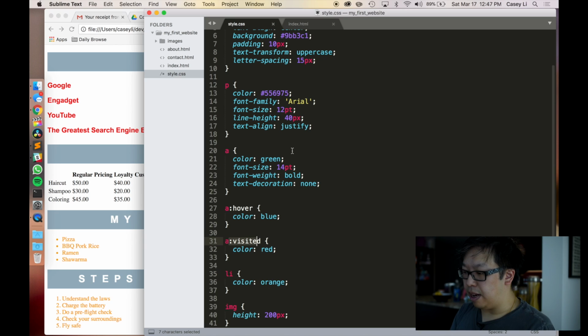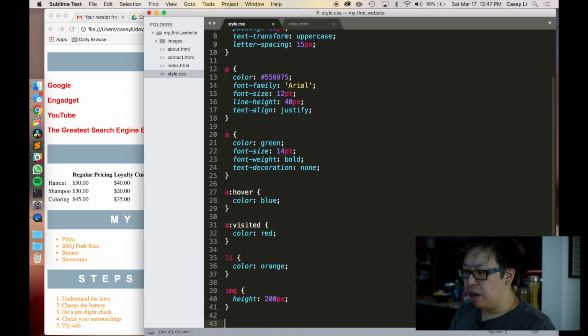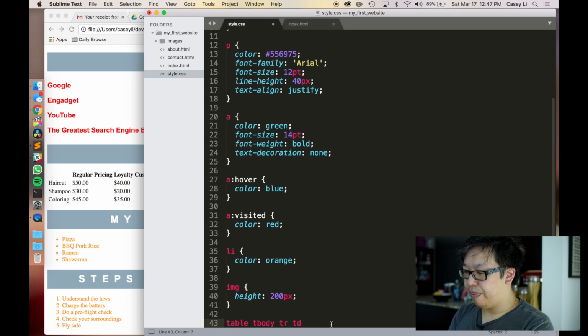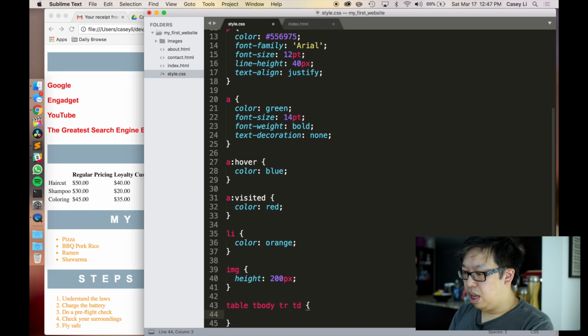So let's go here to the style. And I want to take any TD that's inside a table row, that's inside a table body, that's inside a table. Okay, we're getting very specific there.